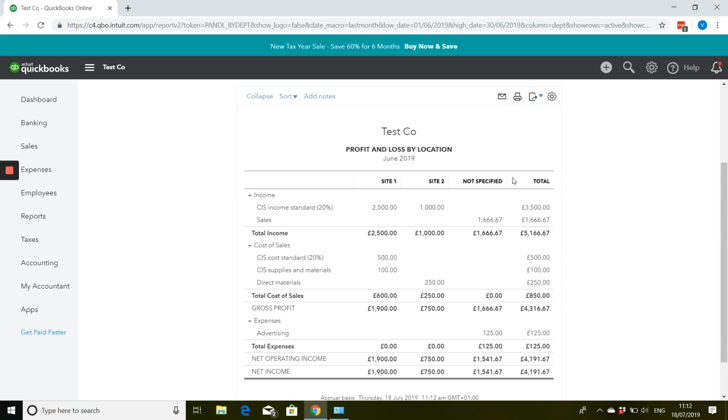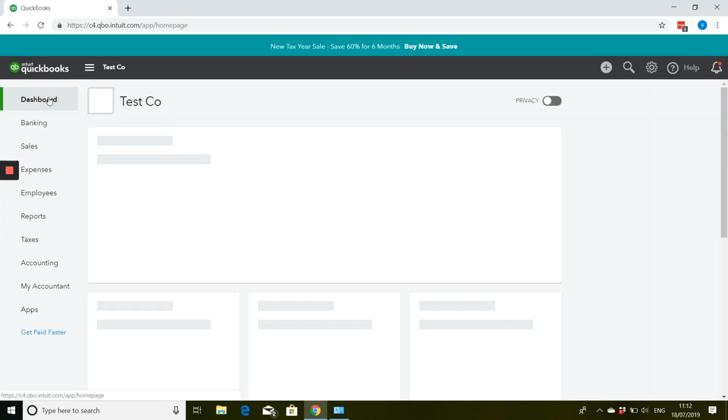So any of the previous ones that we were doing will come in here not specified. But for the ones we've just done, site 1 and 2, we've got the income here, and we've got the expenses incurred here. And this will be our net operating income for both site 1 and site 2. Okay, I'm just going to go back to the dashboard.